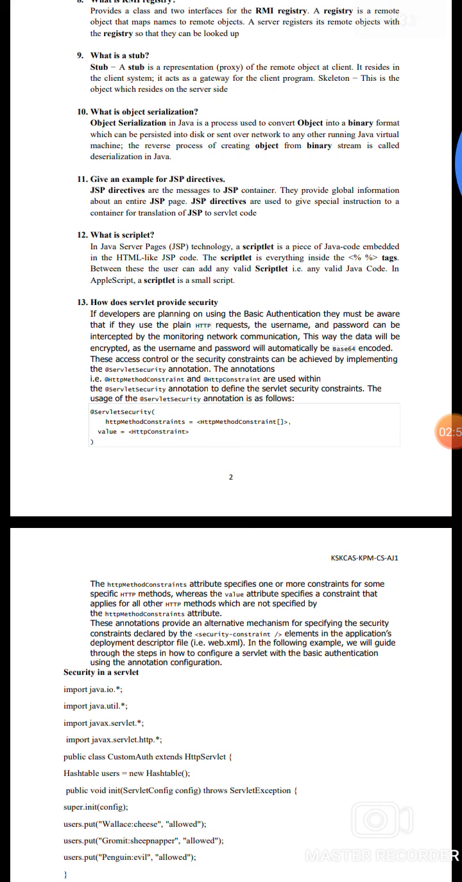9. What is a stub? A stub is the representation of a remote object at the client. It resides on the client system and acts as the gateway for the client program. A skeleton is the object that resides on the server side.